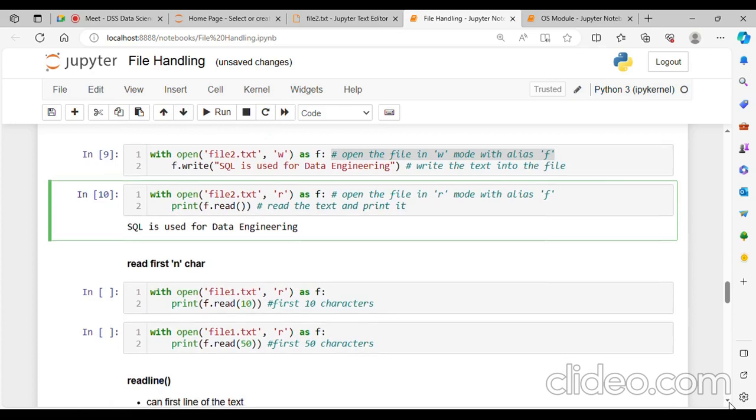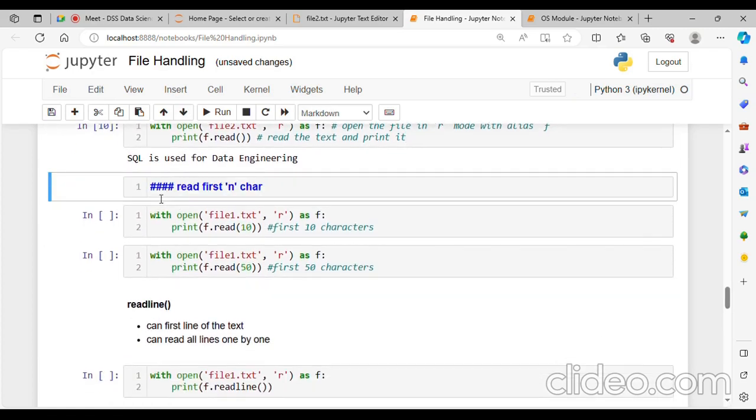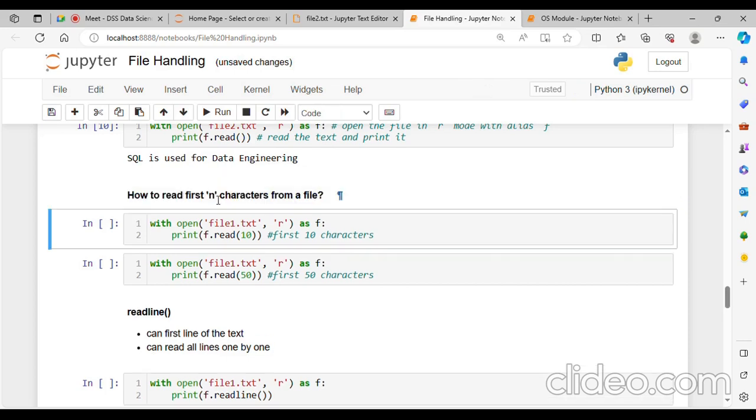Now, how to read first n characters from a file? For this, the syntax is same. You have to open the file in a read mode with an alias name. Any alias name, you can take any alias name here, not only f, you can use file or any other. Use the same function, a read function.